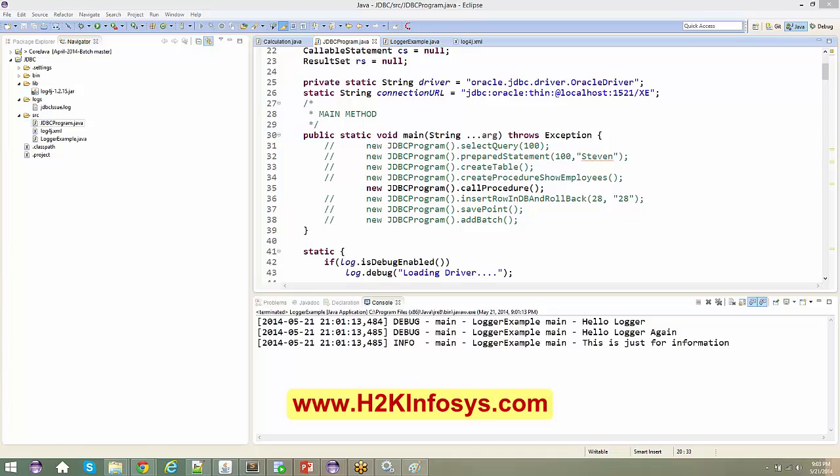Jairam, yes, does it print the line number? It does not print the line number. Okay. No, it does not print the line number. I see. Okay.